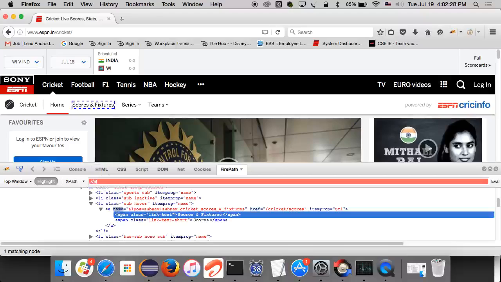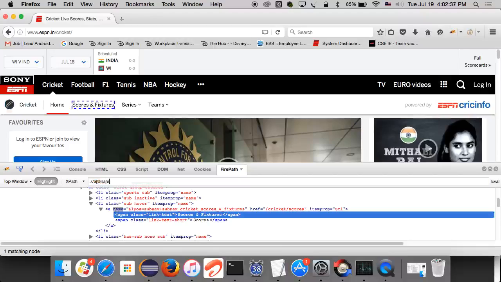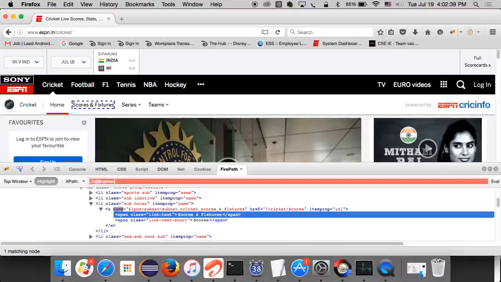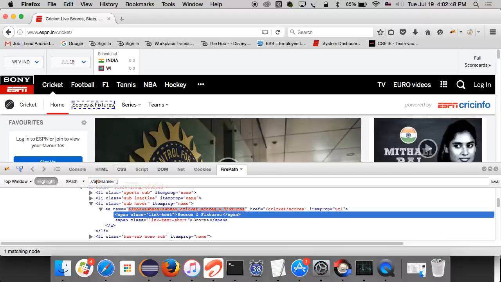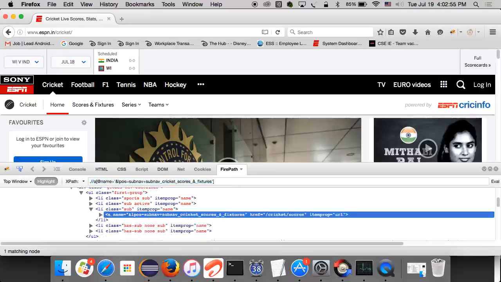So I will open brackets, at, and I'm going to use name equals. The value of the name is this, so I'm going to copy that, and then paste it. Control C, and if I press enter, can you see that Firepath directly took me to that?